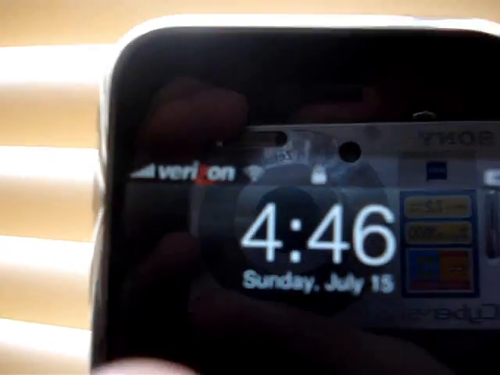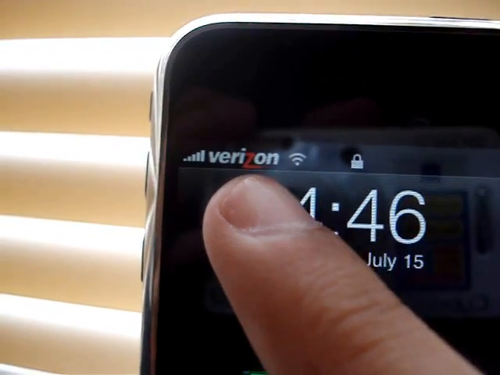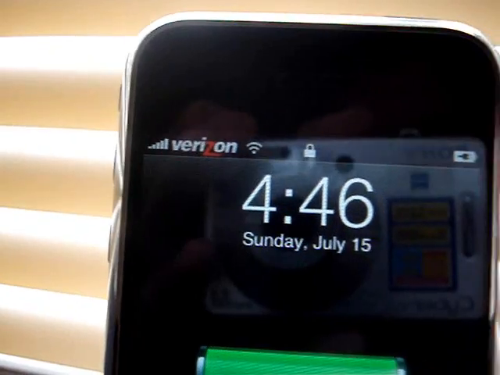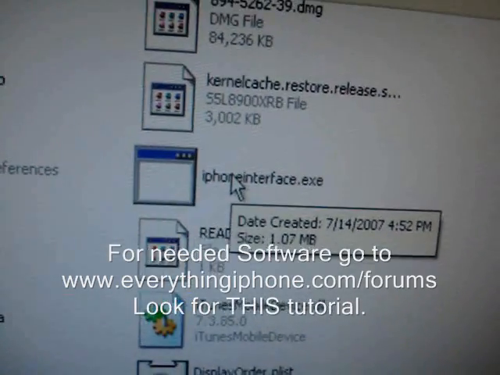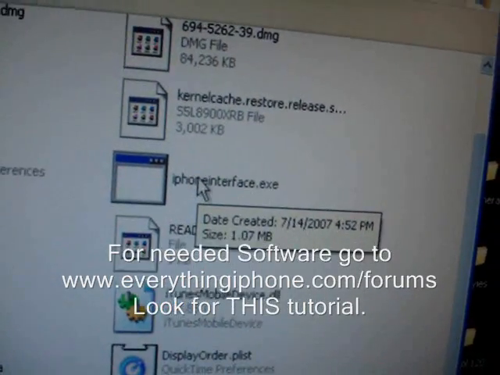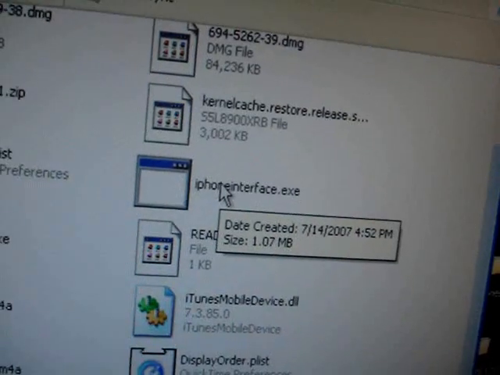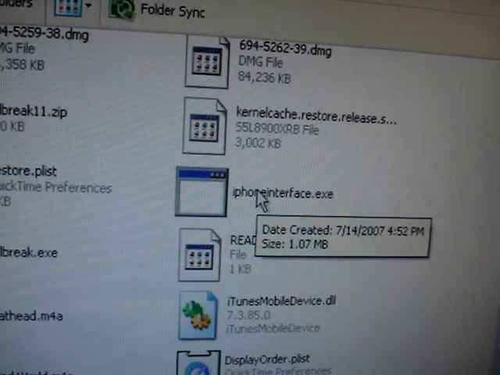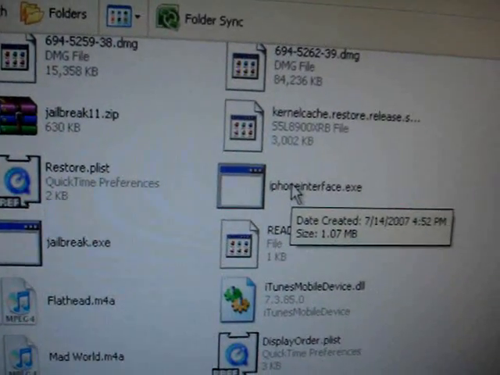What we're going to be showing today is how to change this logo right here. That's called the carrier logo. And you're going to be using iPhone interface.exe, which if you've read the other tutorial or watched the video for custom ringtones, you should have that already. You're going to need to launch that up.